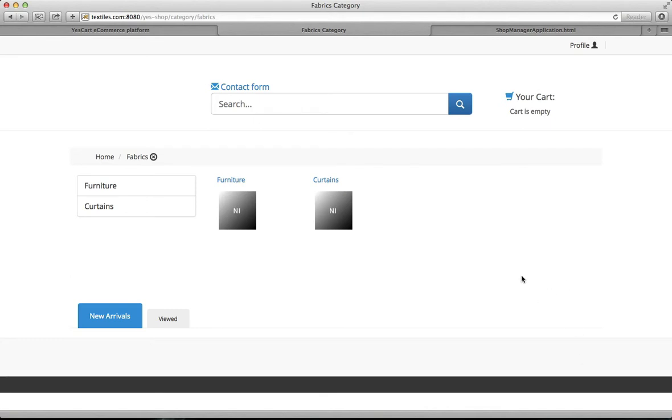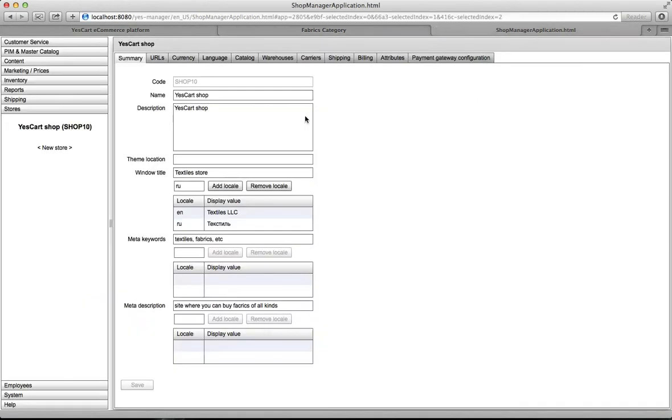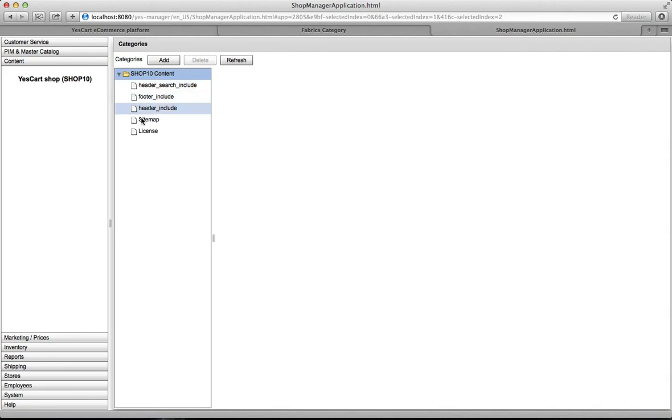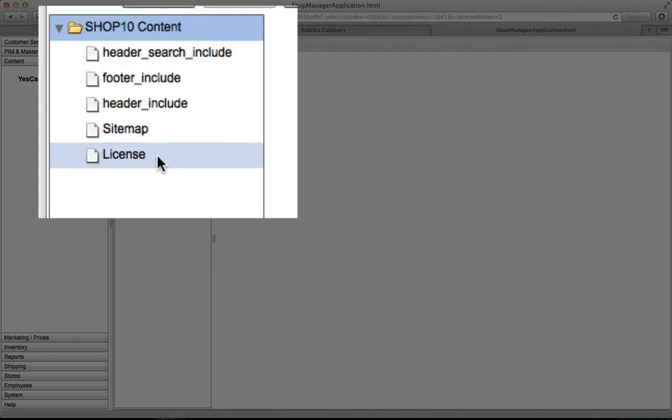And now we're going to add content objects for these so that we can further customize our store. If we go to the Shop Manager application, content section, and click on YesCart Shop 10 content, we can see there's already some content here. So let's pause here and have a look at what is actually here.